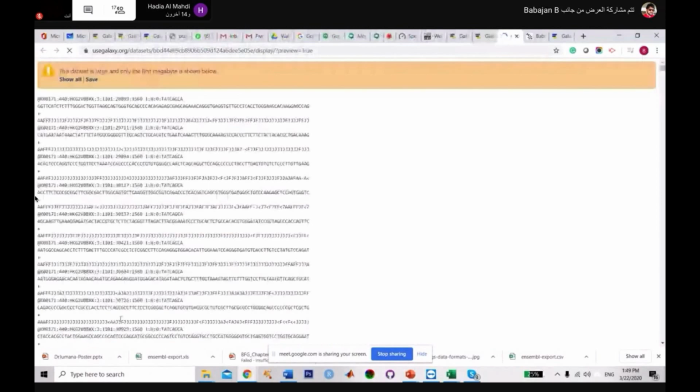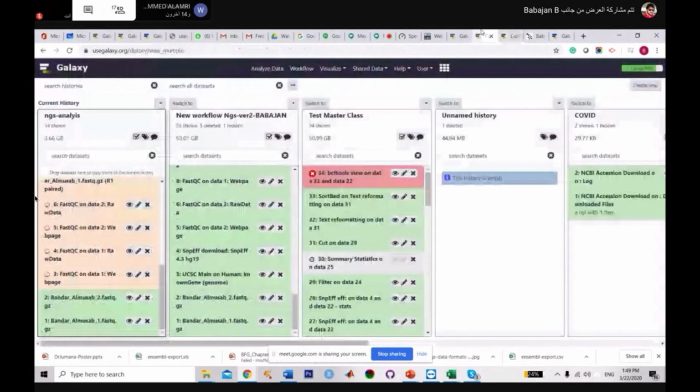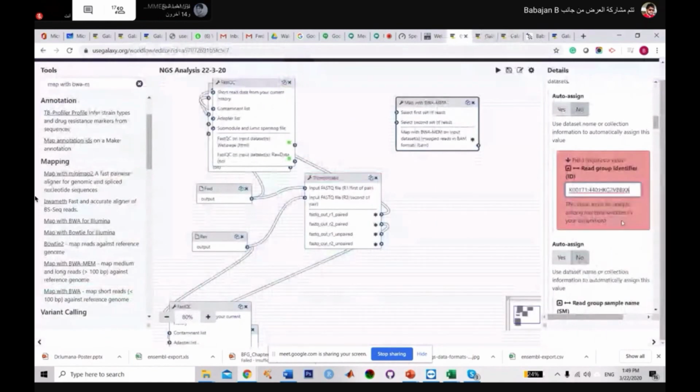If you check the FastQC file, I told you this is the flow cell number and this is the machine number. This is the instrument ID, and this one is the flow cell ID number. You can copy this whole information from the FastQC file and paste it here at the read group identifier. So here I'm going to paste this one.